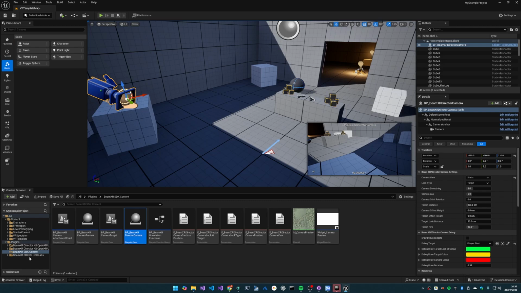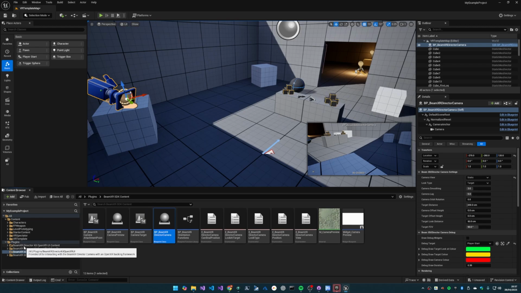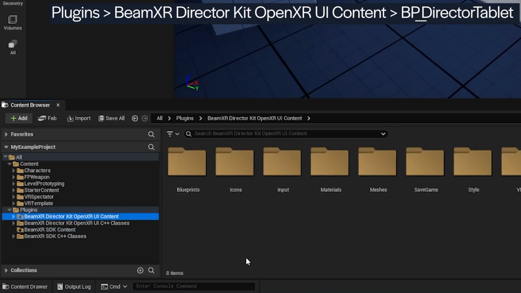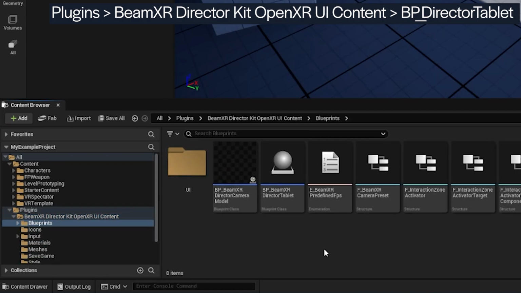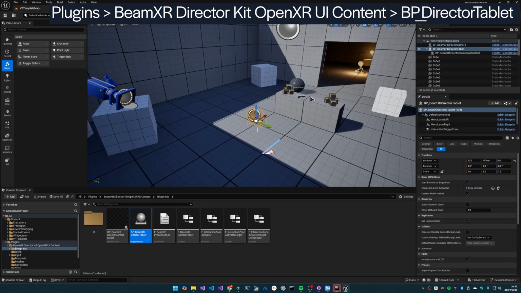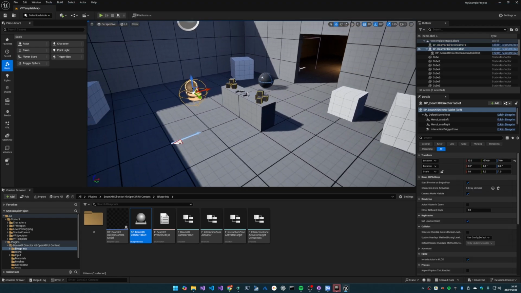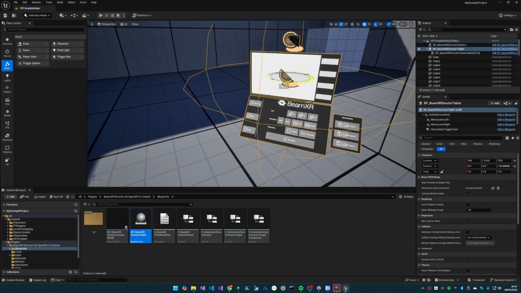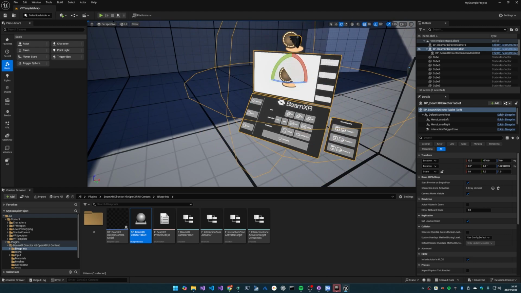So the next thing you want to add, if you head over to the BeamXR Director Kit OpenXR UI content folder, you'll see some other blueprints. And there's one in here called the BeamXR Director Tablet. So if you drop that in, I'm just going to spin it around so you can see it. So this is a UI to allow your users to completely control their own camera angles and set presets.